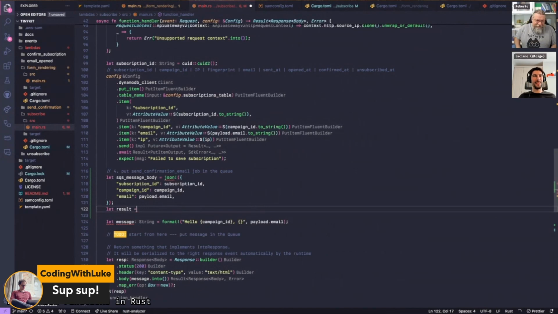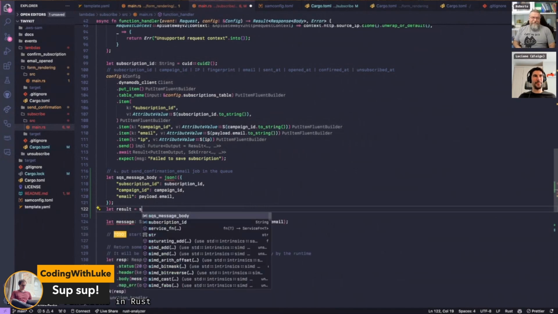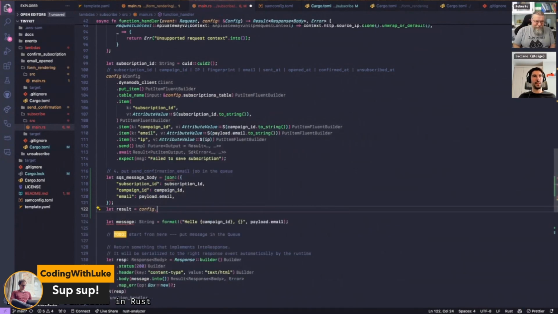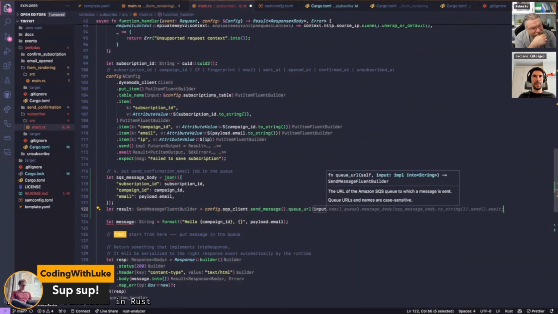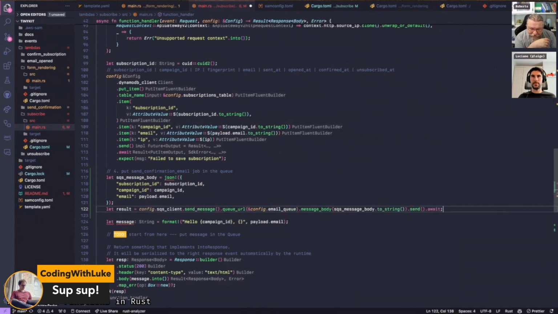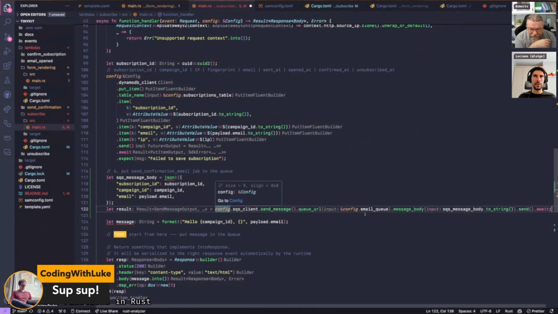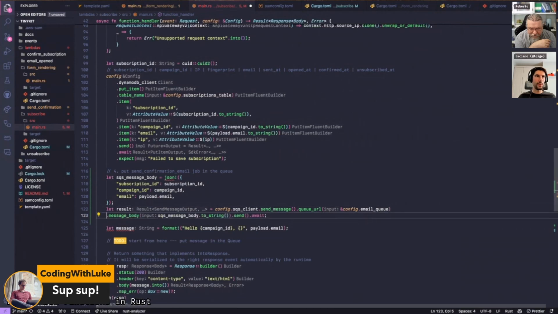So let's just do this. That result is equal to config SQS client send message QURL. I think that suggestion was good. It's config email queue. Oh, come on. Message body. Let's see what it did. To string? No. Is that how you do it?